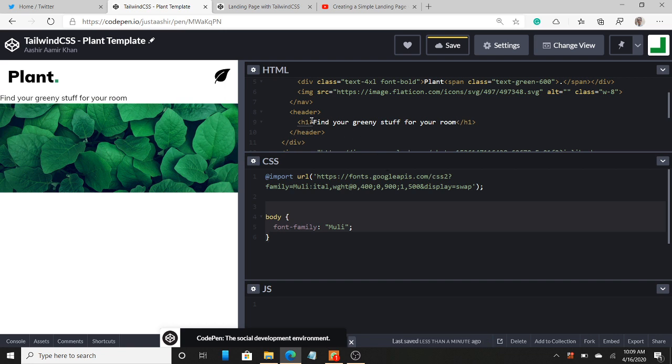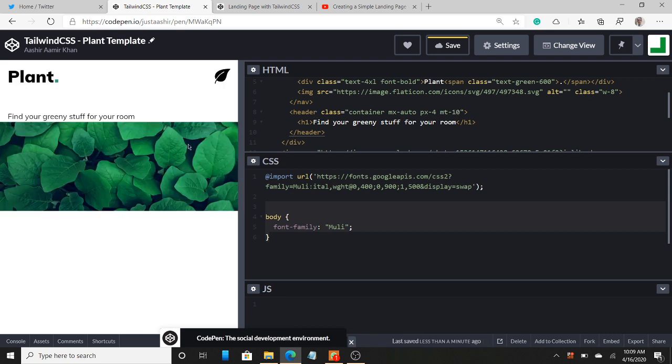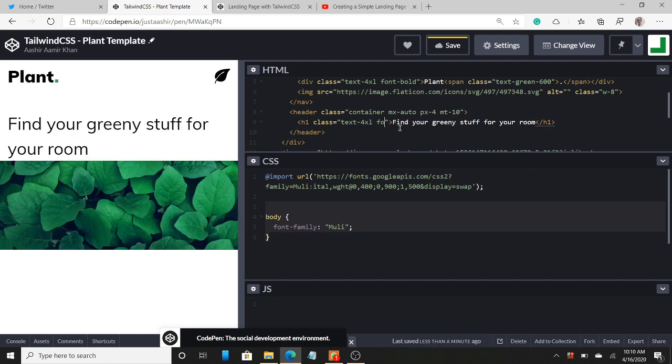Yes, the heading is there. So let's make this header a container to get the padding, and mx-auto, and then px-4 to get the horizontal padding, and mt-10 to get the margin top. This is for margin top. Okay, looks good. So let's make it a little bit bigger. I'm also using text-4xl here, four times extra large. And make it bold. Okay, so this looks good.